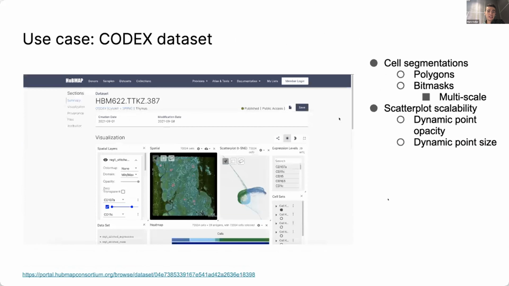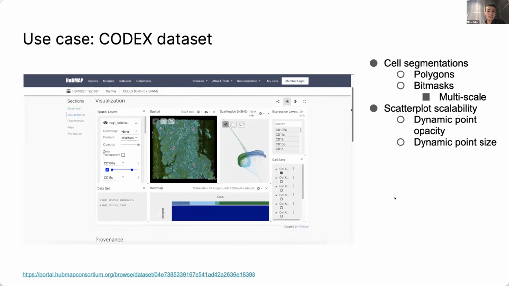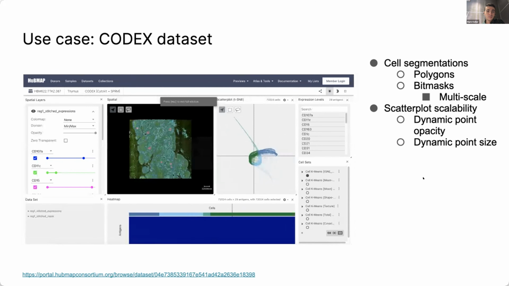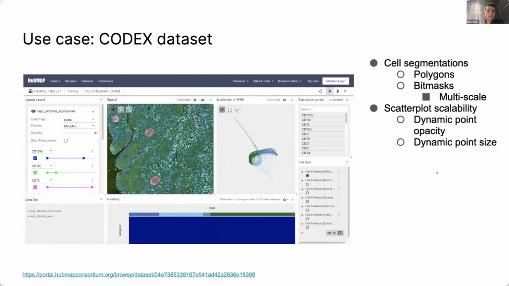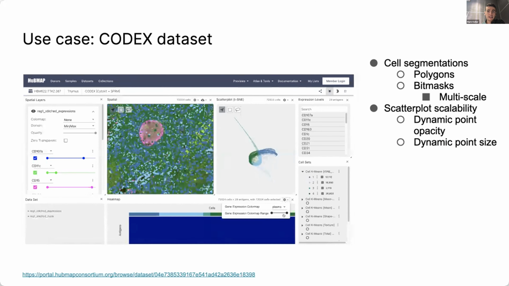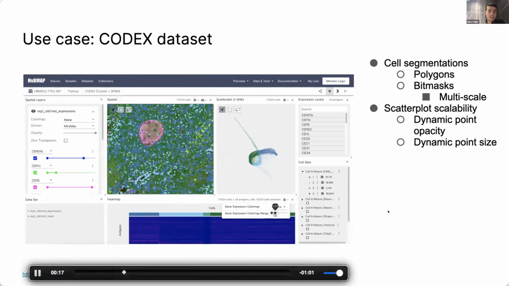And then for Codex data sets, we can add an image data plot, a scatter plot, and a heat map. So something special about the Codex data that we have in the portal is we have image bitmasks for cell segmentations. We render these in a multi-scale fashion. So as you zoom, the bitmasks become higher resolution.